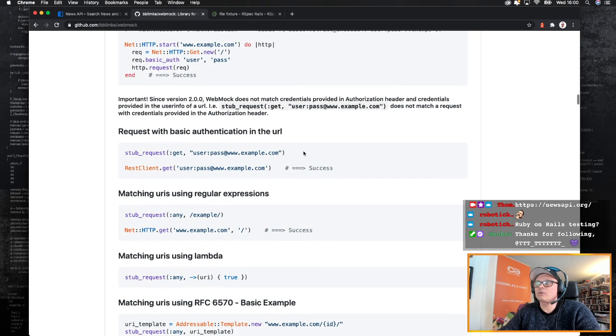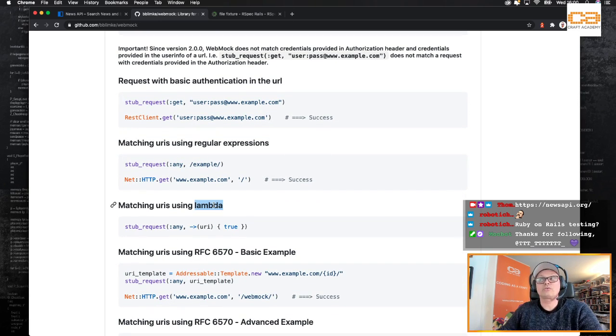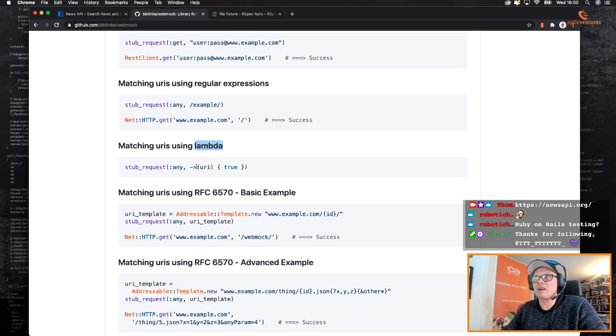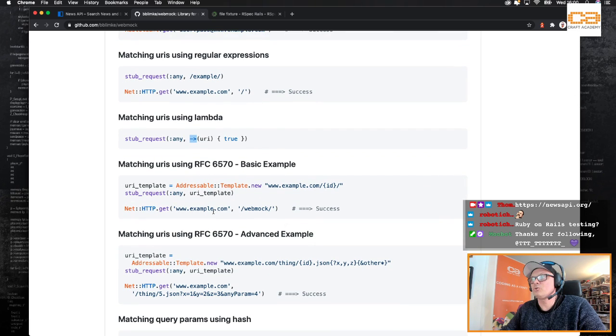You can be very specific. So for instance, you can stub out the GET request to a specific server, or you can stub out all requests, even post, patch, delete requests. You can use lambdas to modify to have your conditional for what you want to do. This is, by the way, a shorthand for lambda, just so you don't have to say the word lambda.